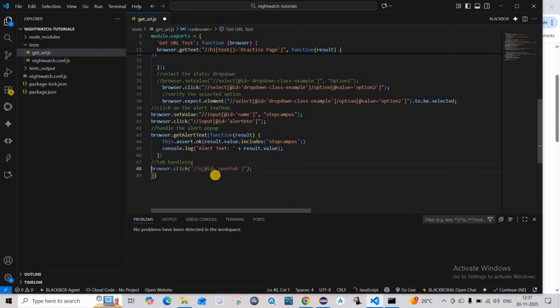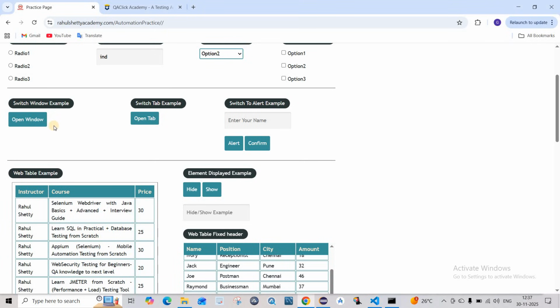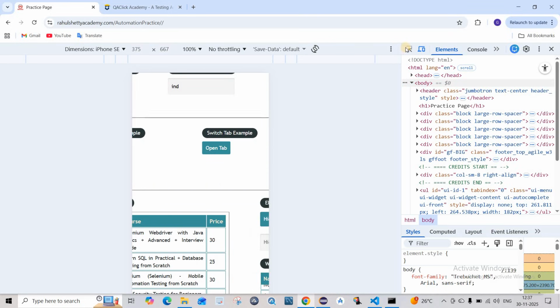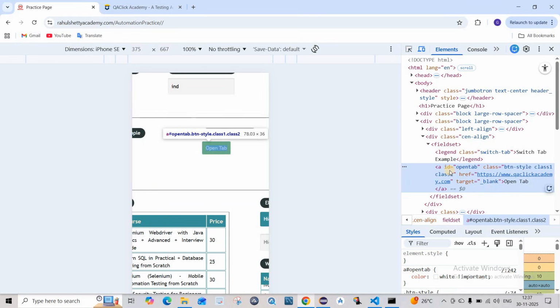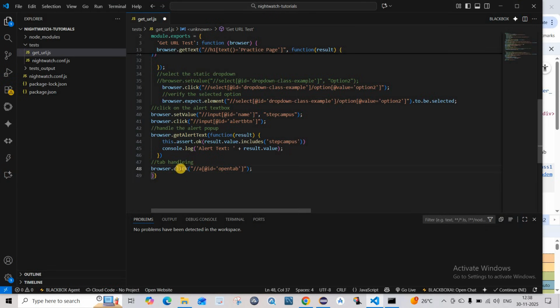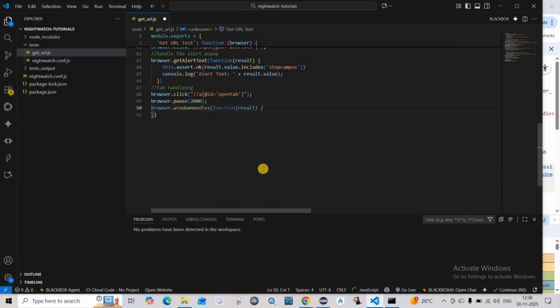First we have to click on this element. So Control Shift I, let's locate this element. You can see this ID equals open tab. This one only we have used here, open tab. Once you open this one, it will open a browser next tab. So we will wait for some time. Browser dot pause, a 2-second pause I will give. We will wait for some time, and now we will write our code.